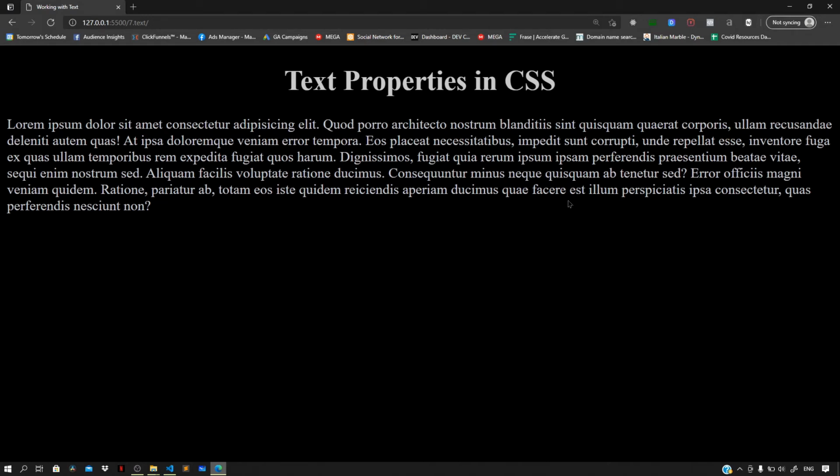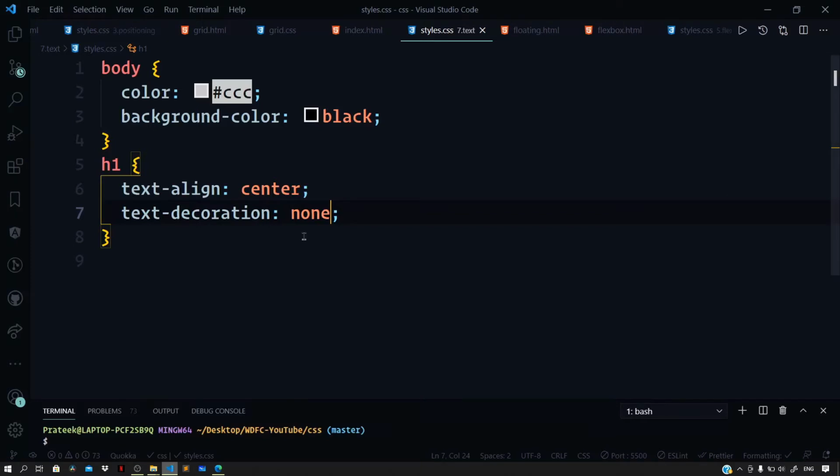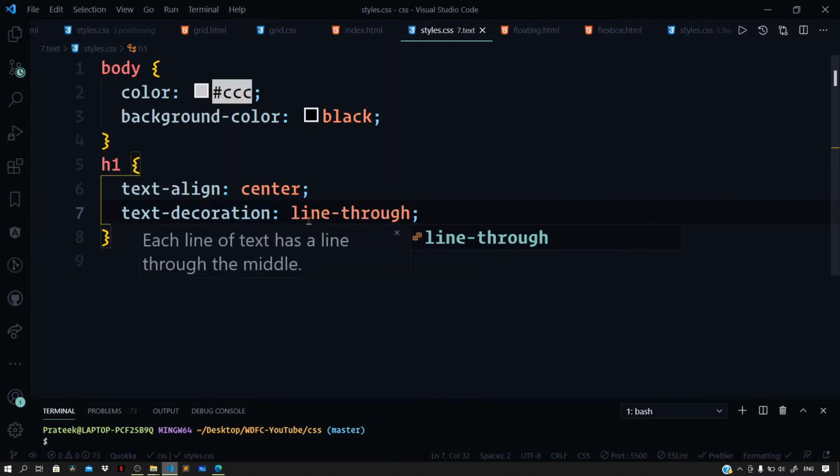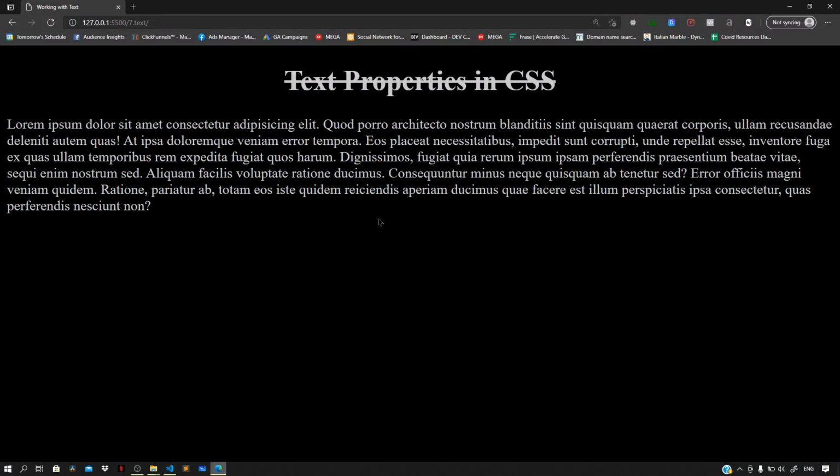Next we can also set this to line-through, which strikes through our text. So set text decoration to line-through and give this a preview. So this is how it looks.